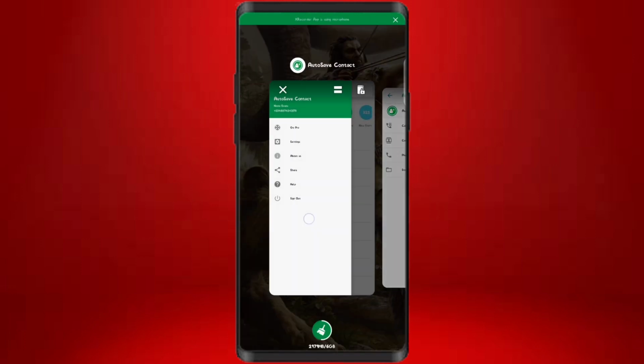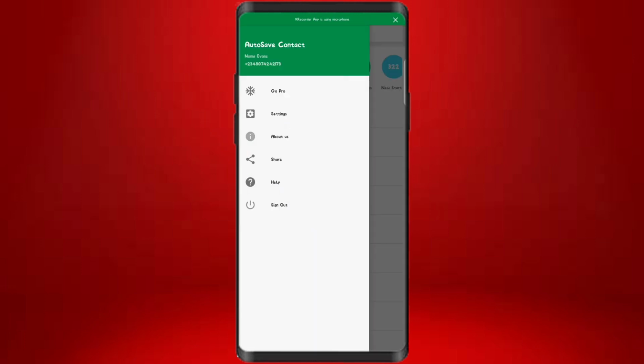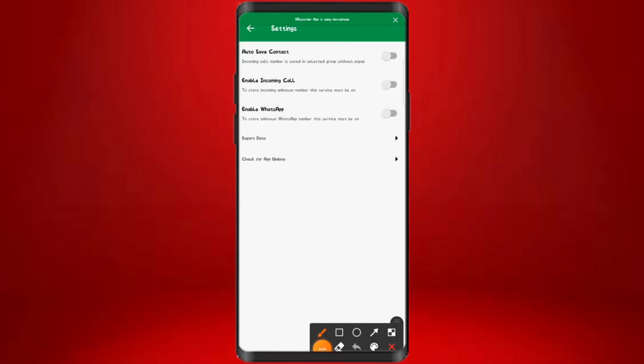Once you are done with that, you are going to come here and you are going to have your account ready. So what we are going to do right now is to go to the settings. That's the next place to go. So once you are here, they are going to ask you to enable everything you are seeing right here. The first one is to enable auto save contact. That means to enable the tool to save contact on your phone.